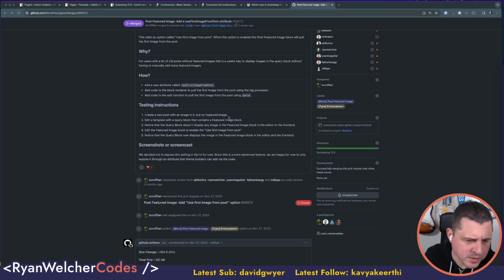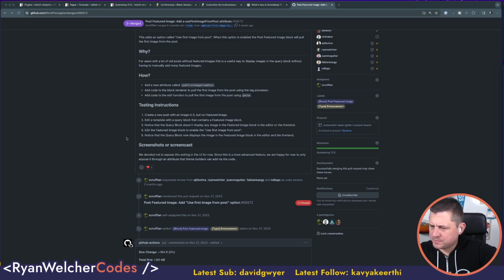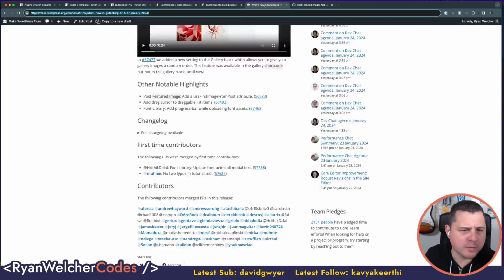Create a new post with an image in it, but no featured image. Edit the template with a query block that contains the featured image block. Notice that the query block doesn't display anything. Edit the feature, yeah. So there's no, I don't see that coming up there. Very strange. Okay, so I'm going to move on, but I'm going to follow up with that because that seems odd to me.